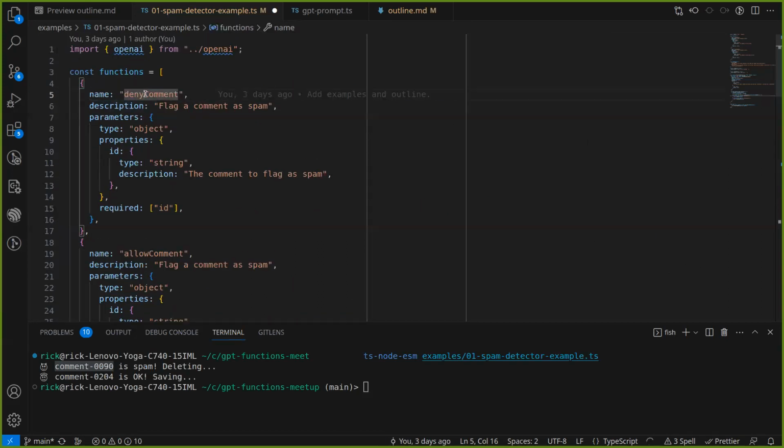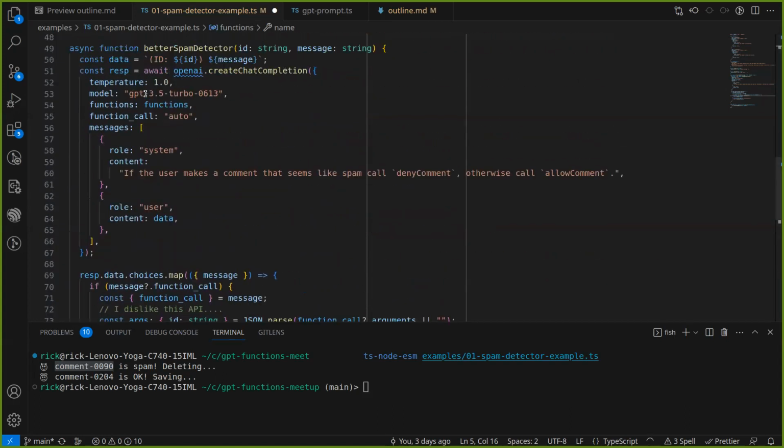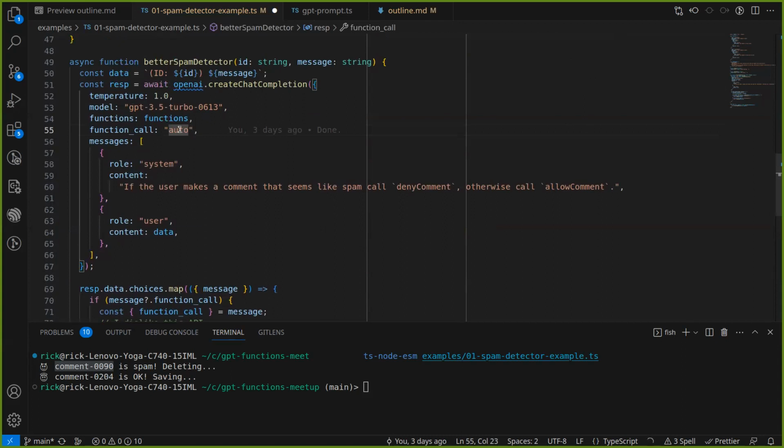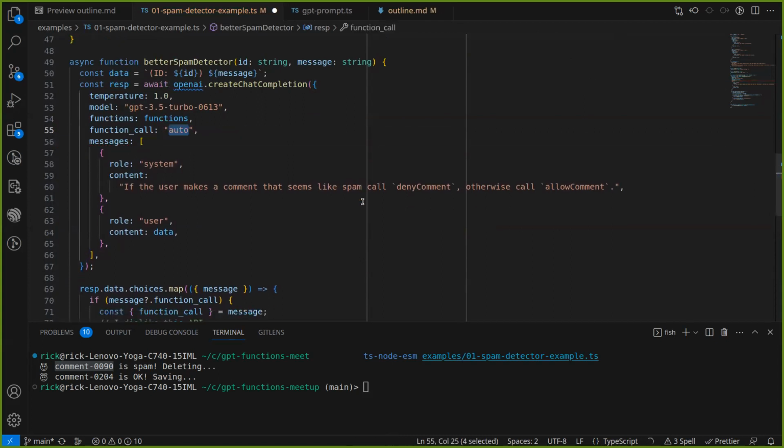So if I only wanted it to call deny comment, I would remove the auto keyword and I would put deny comment here. Sorry, I made a typo there. And if I did it this way, the AI would only ever call deny comment, which is not what we want here. So I'm going to go ahead and undo that.